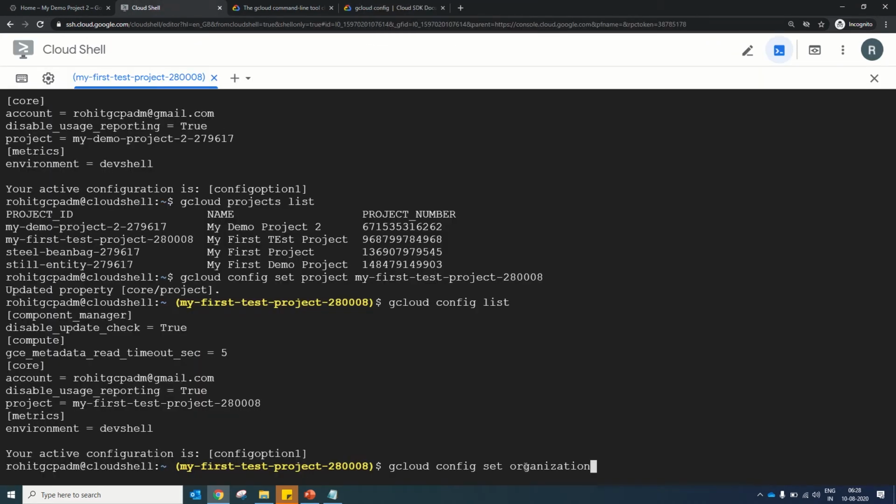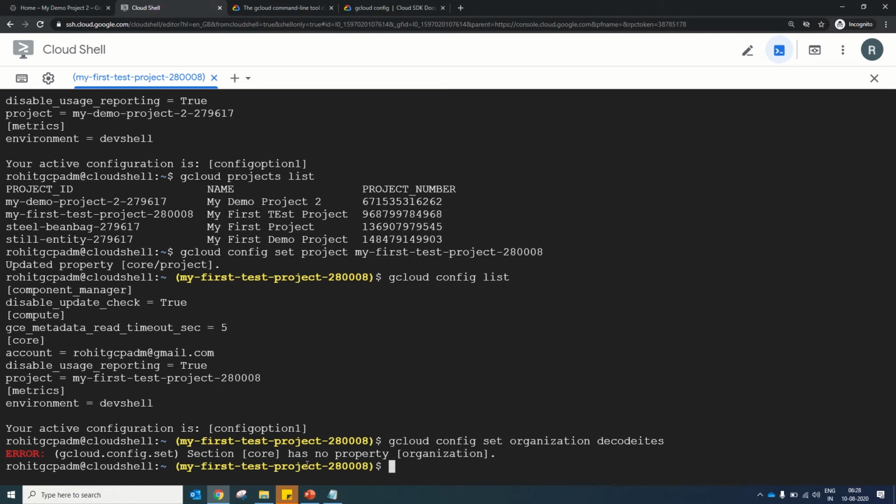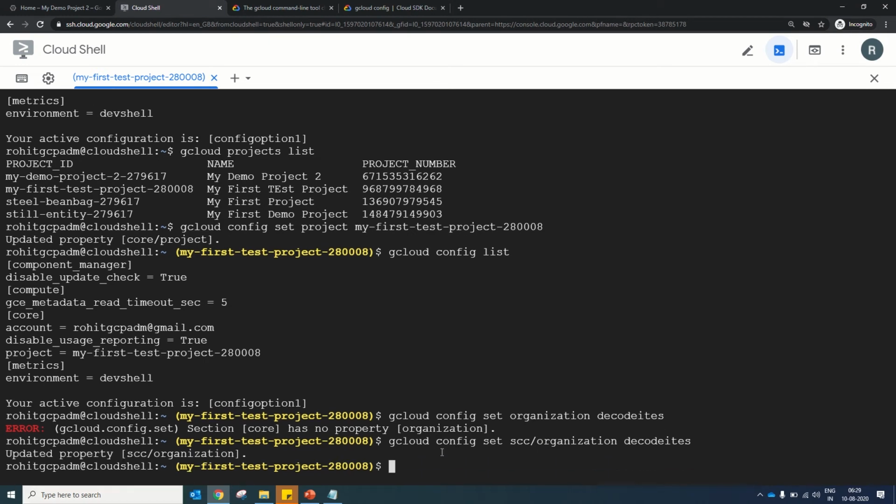We will set organization and it will fail. This command is going to fail. It said that no property available with the name of organization because organization is not a part of the core section. For this, we need to mention the component or area under which the organization configuration is available, and that is scc. Now you need to mention scc slash and then the property name, organization, and the organization value. In this way, you can add any of the configurations available in the configuration list. Hit enter and it says updated property.